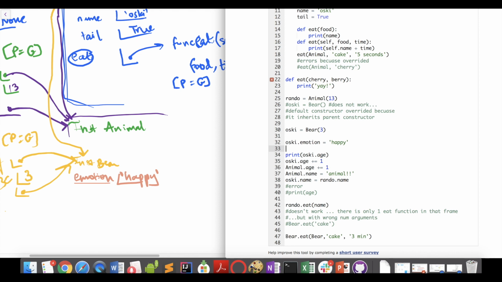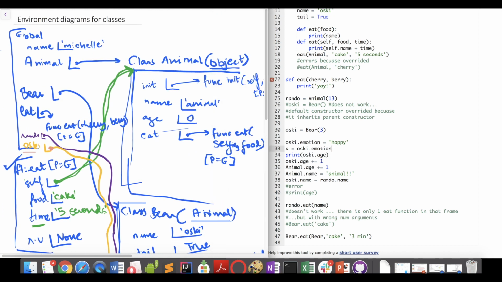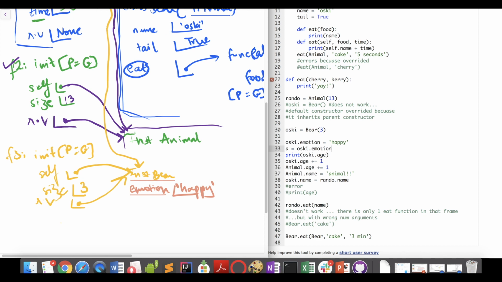If OSCI.emotion was on the right hand side of the equal to sign, so let's say A equals OSCI.emotion, we would then look in our global frame for OSCI. We find OSCI here, we trace this arrow, which points to the instance of bear. Let's say this emotion was not here, okay?